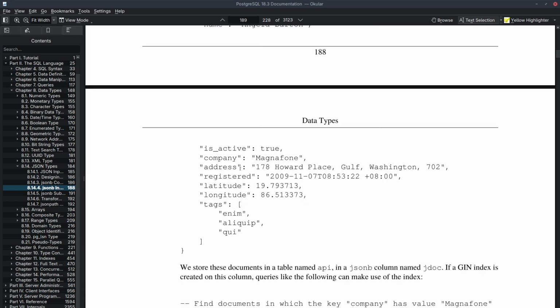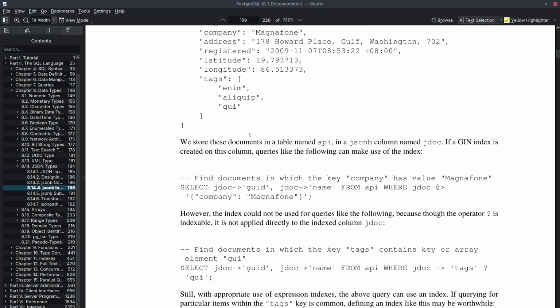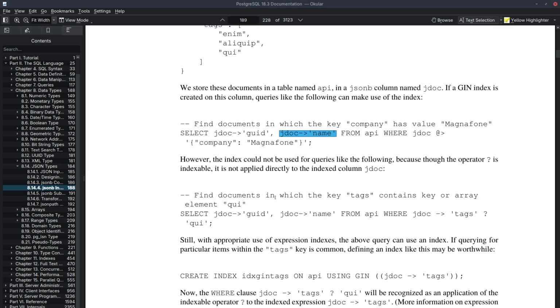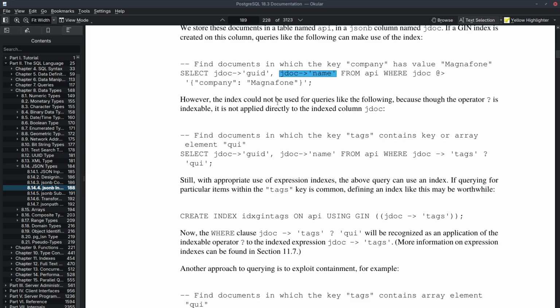So we have an example document here. If this document is stored, we can query it: SELECT jdoc->'guid', jdoc->'name' FROM api WHERE jdoc @> company as magnaphone. It will look for the company key with value magnaphone, and if that is found, it will select the GUID and name. However, the index could not be used for queries like the following, because the operator question mark is indexable.